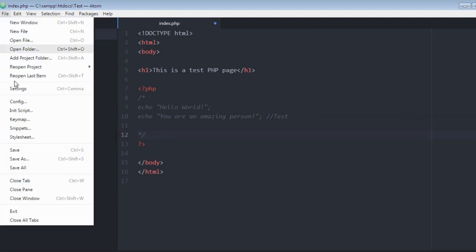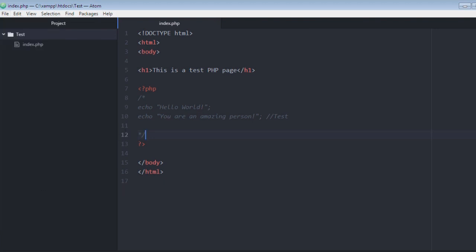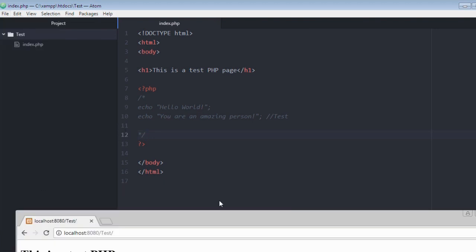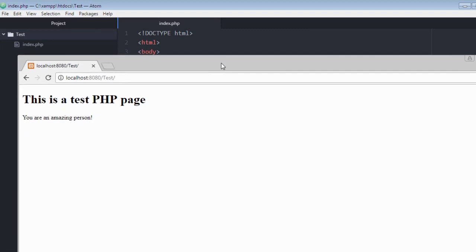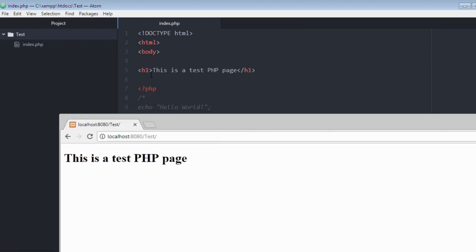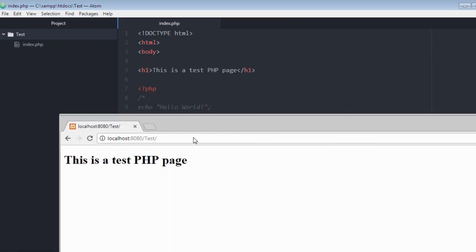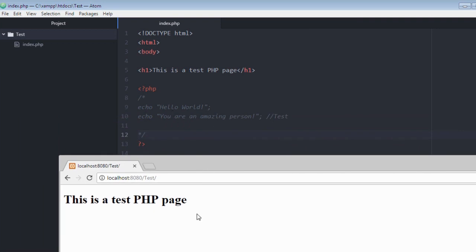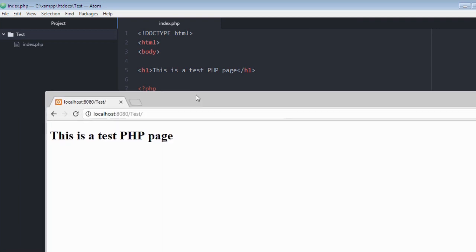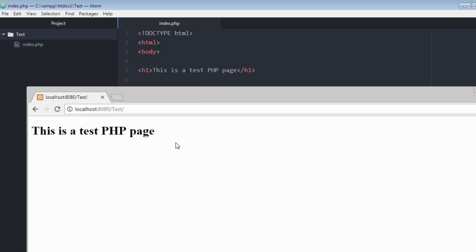So if I save this now and run my page again, there will be no text. The only text that will be displayed will be the HTML, which is the H1 tag. So you can see there, it's only displaying the HTML. The PHP code is actually commented out. So that's basically how you write a comment.